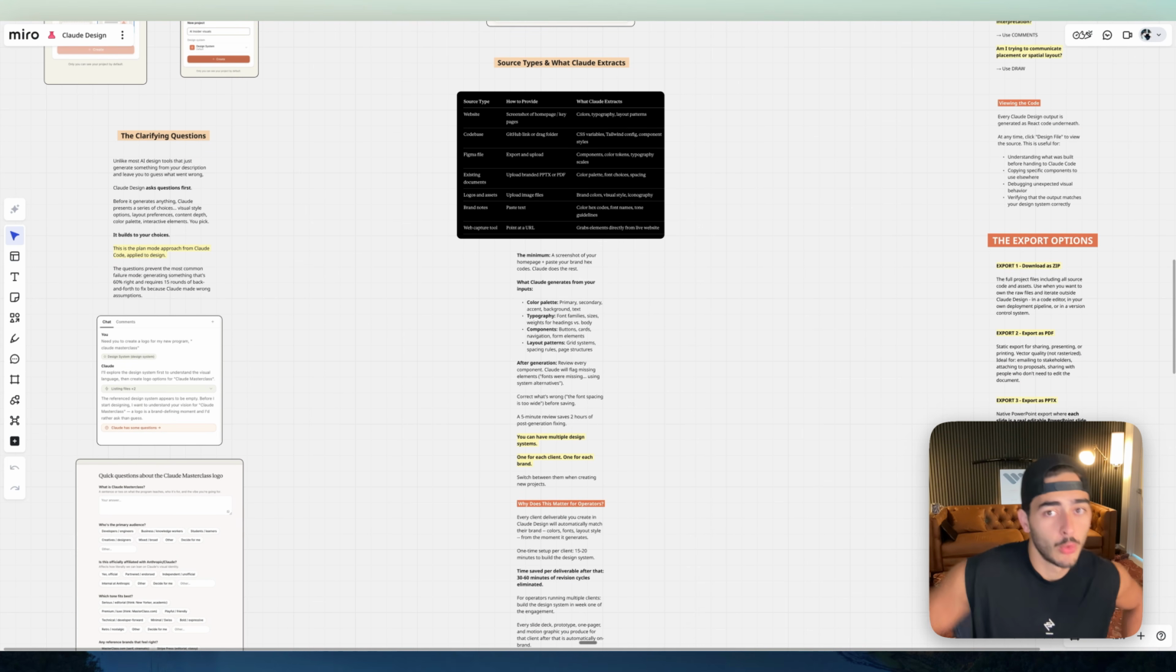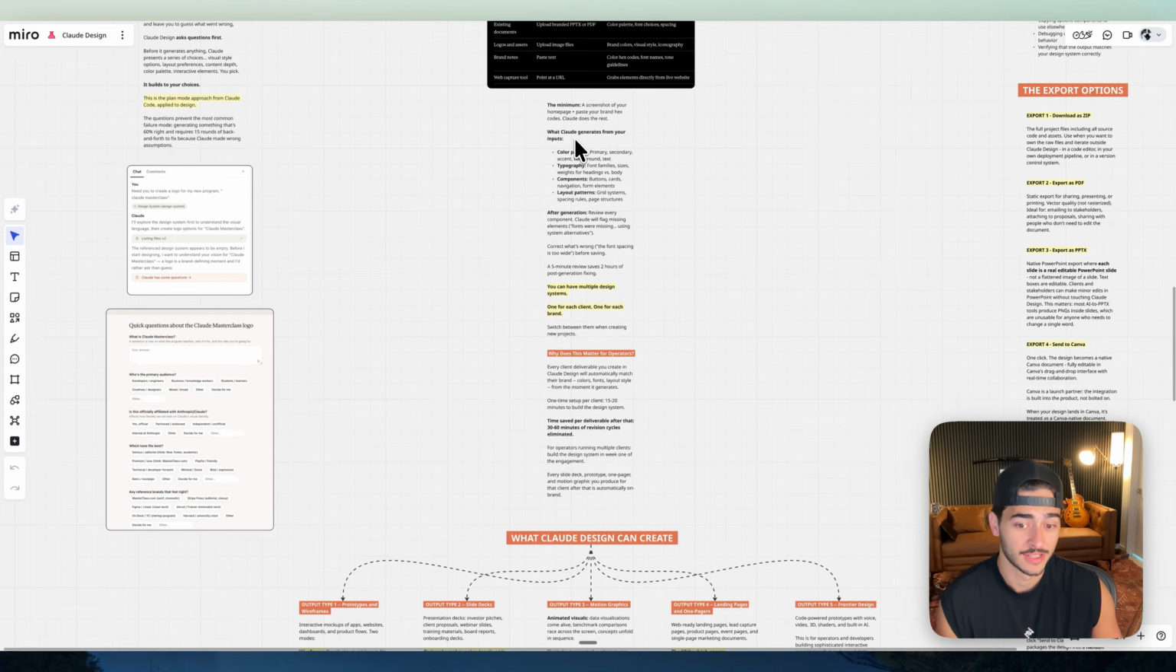And so the way I want you to think of this is, if you're an agency, each one of your clients gets a design system now in onboarding. If you're a business, each of your products gets a design system. And then you can kind of just plug and play and use that as needed, whether it's for code, landing page, ads, graphics, like whatever you want.